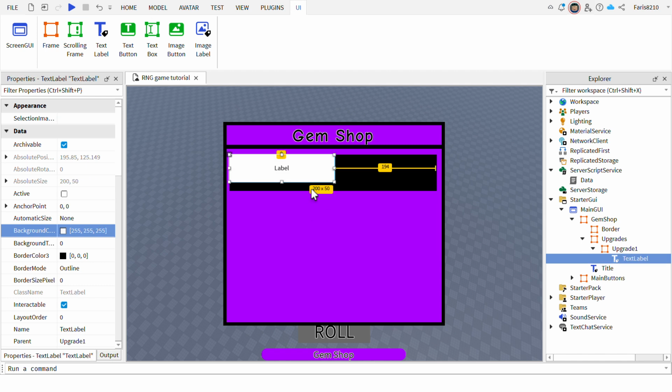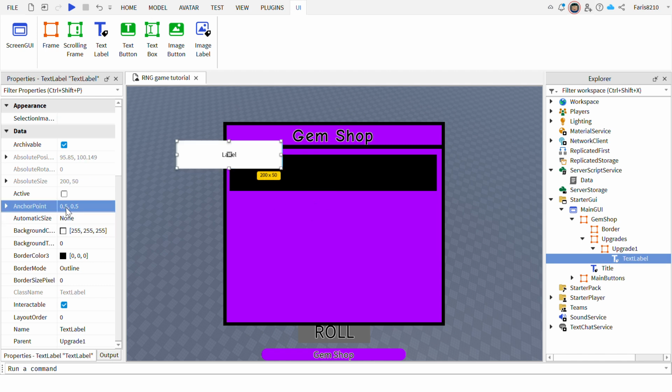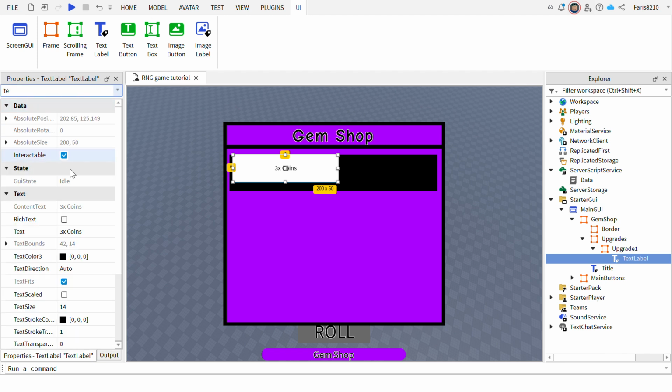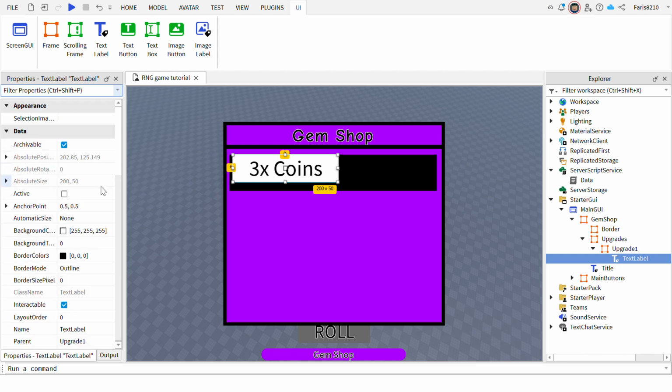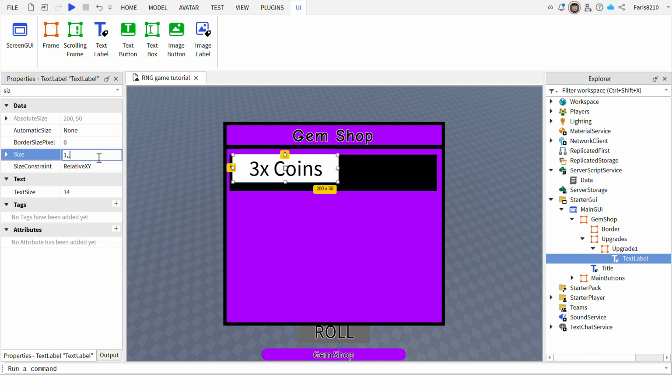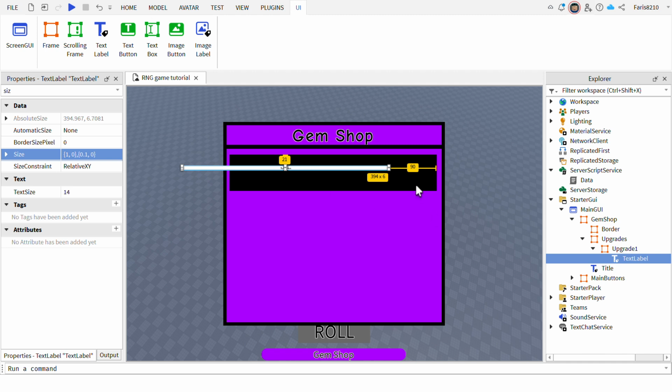Insert a text label. Change it to 0.5. Rename this to whatever it's gonna be called. So for example, let's make it be called 2 times coins, right? Wait, let's just fix this for a second. Let's work on its size. Select 1.1, or instead you can make it something like that.